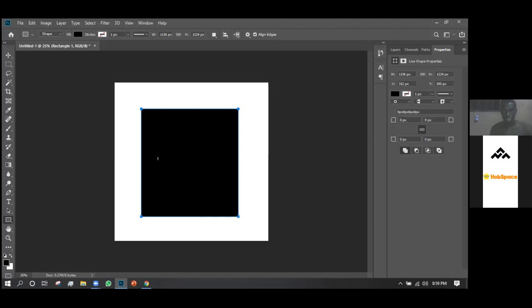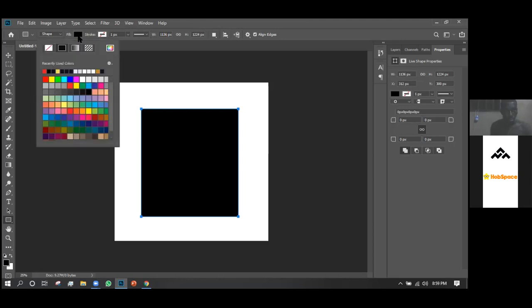All right, yes, sir. So we've drawn a rectangle, black. Okay, so when you look up, you see something like shape, some other details like that. So click on fill. Click on that black just in front of you.